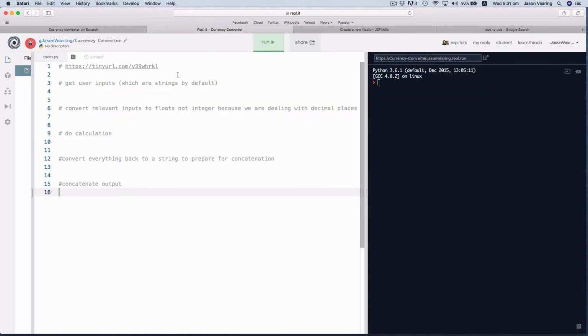Okay, so let's have a look at our logic. So we've got the URL for the user to be able to copy from here, and you can actually option and click to open the link. We've got to get the user inputs, which are string by default. And now we have to then convert the relevant inputs to float, not integers, for our program to work. And then we have to do the calculation. And then we convert everything back to a string to prepare for the concatenation. And then we do the concatenation output.